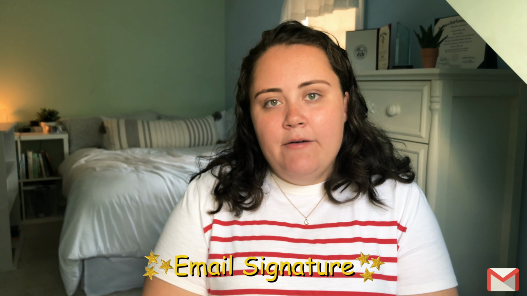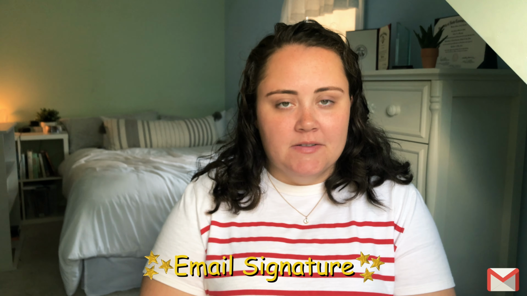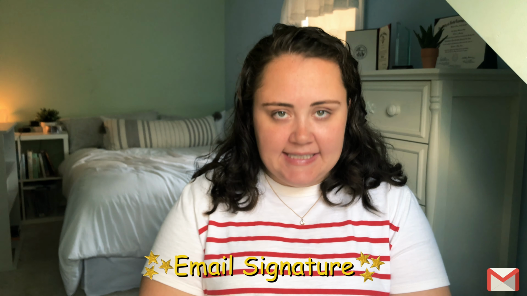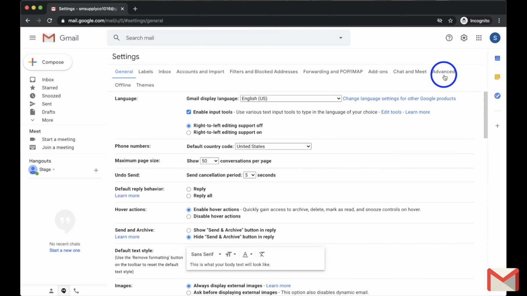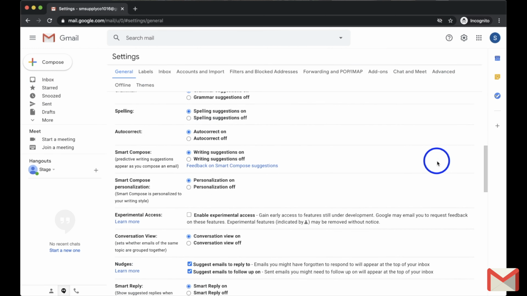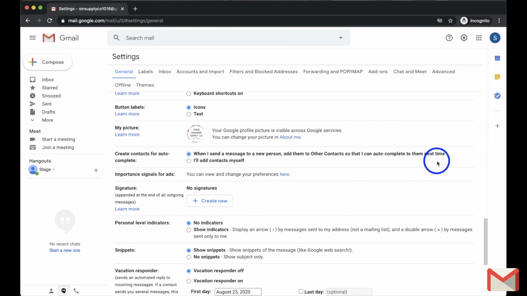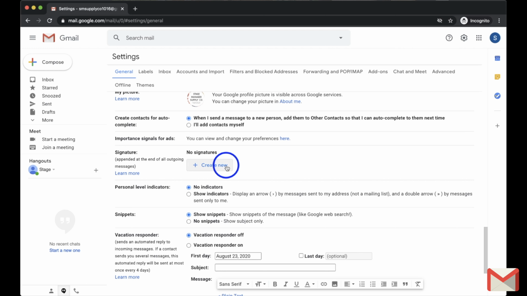The next thing that I want to do once I've got my Gmail set up is to create a signature. A signature is basically your name and some contact information that Gmail will automatically put into the bottom of each email that you send. To create a signature, I'm going to go to my settings, select the cog, and then select See All Settings. I'll get brought to a larger screen of settings, and in the General tab, I'll scroll down to Signature and select Create New Signature.